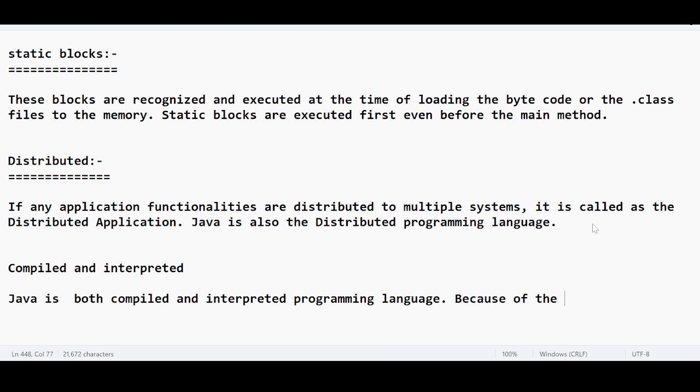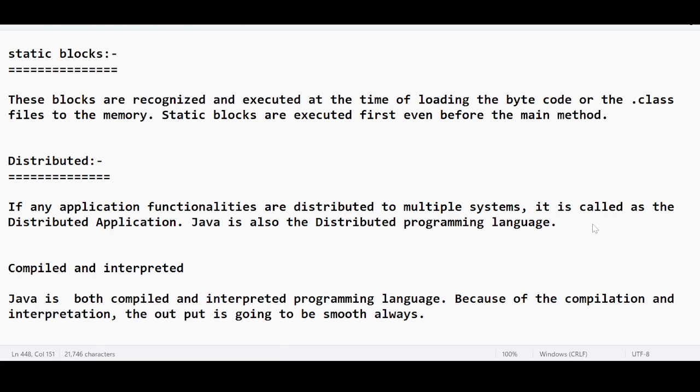Because of the compilation and interpretation, the output is going to be smooth always. Yes or no? The output will definitely be smooth.